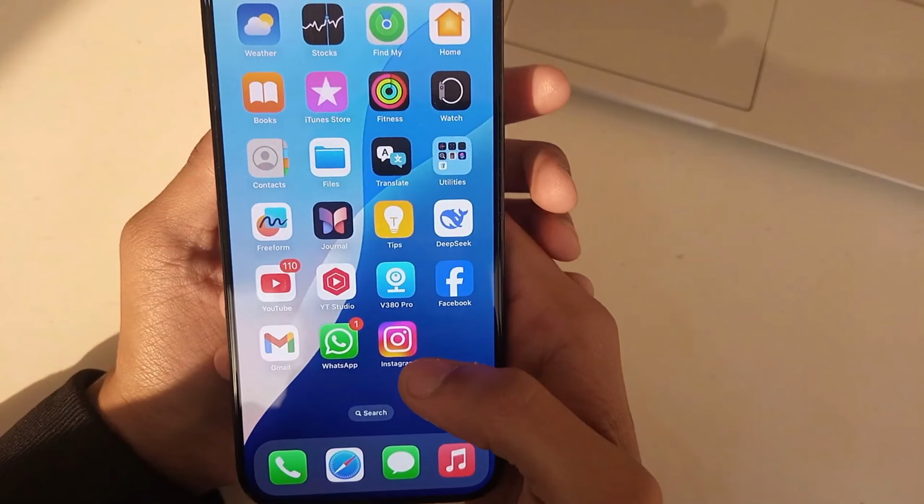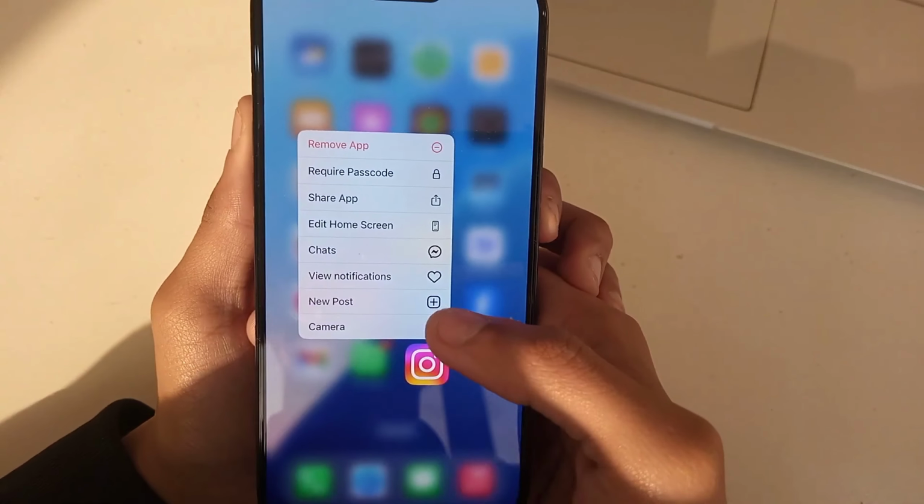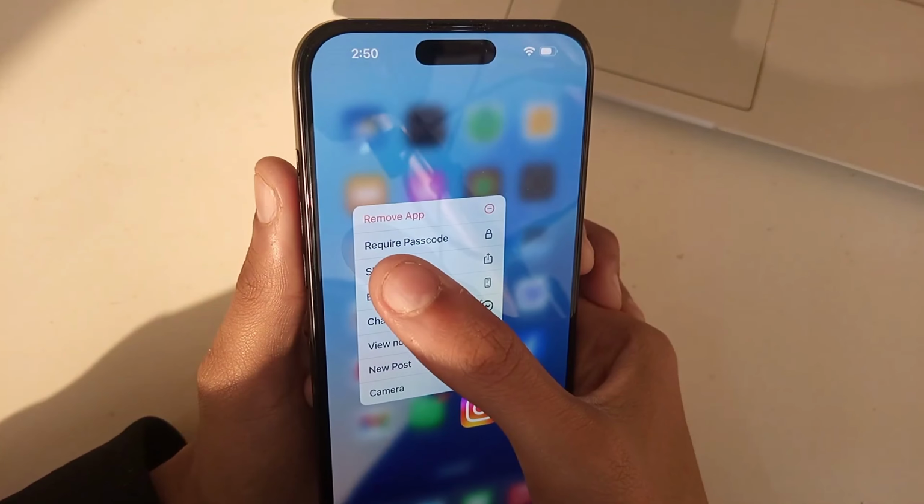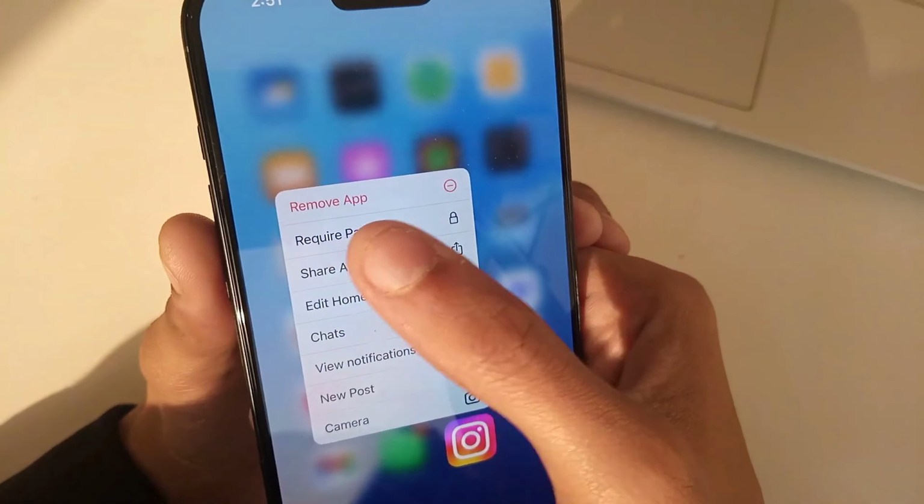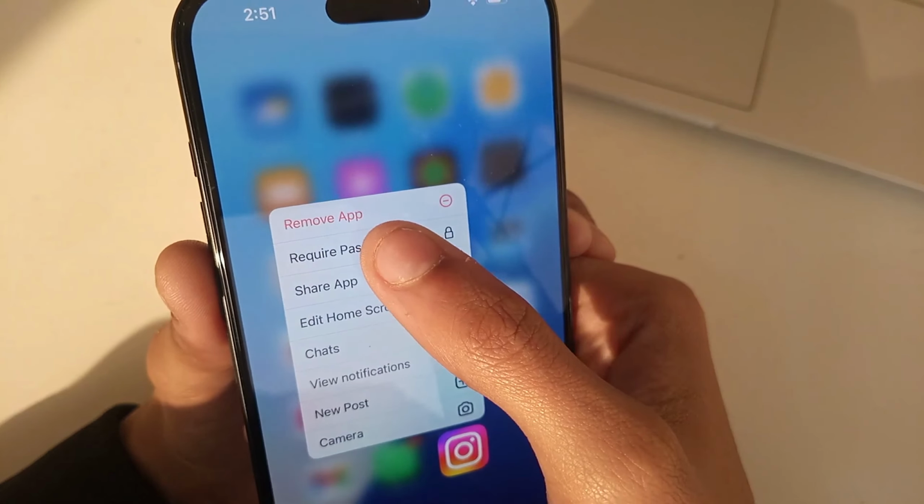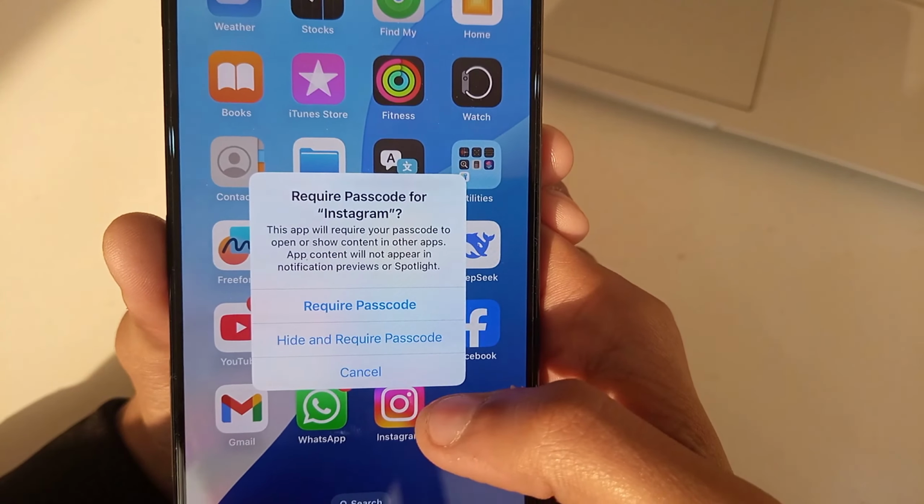What I'm doing is I'll tap on the app just like this, and some options will come up like this. Okay, so what you need to do is select the option Require Passcode, or Require Face ID. You can tap on it, and then it will show the option Hide and Require Face ID.